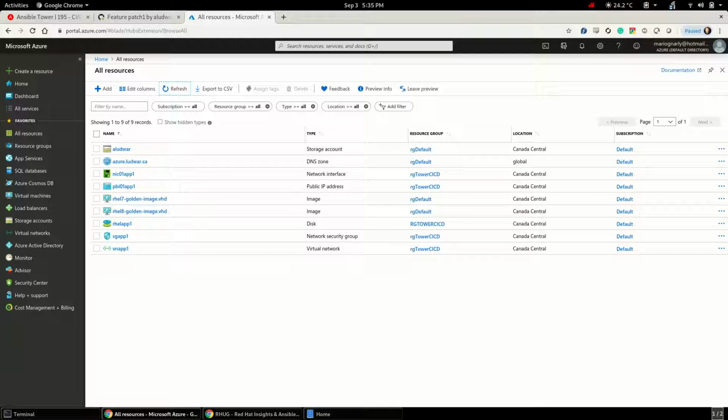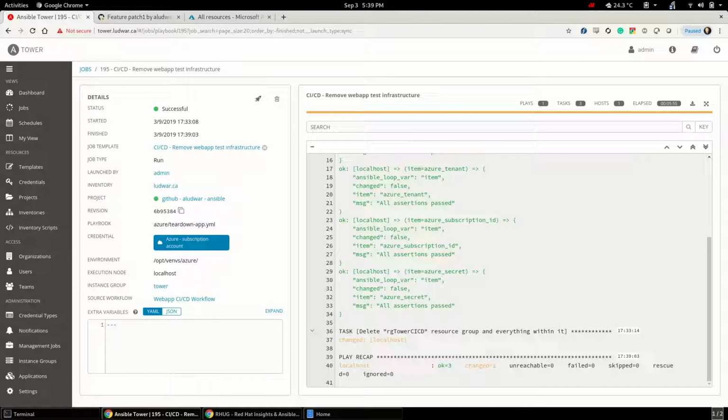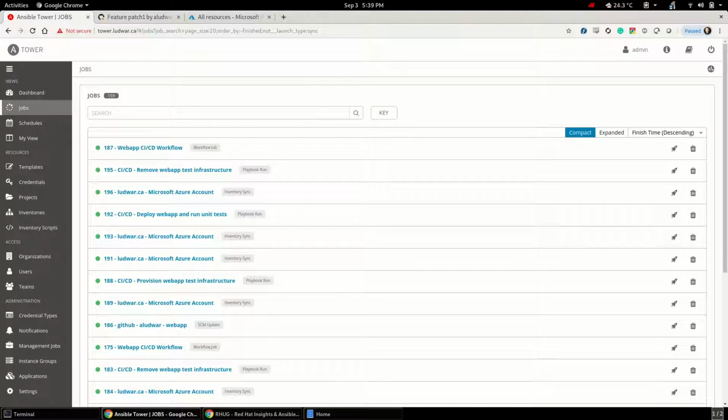So as I'm checking on the Azure account here, we can see more of the resources are being deleted as the playbook runs its course. So I'll just keep refreshing this for a few minutes and let it do its job. So we can see that the final playbook for cleaning up the infrastructure has run successfully and finished. And so this completes the end of the web app CI/CD workflow.